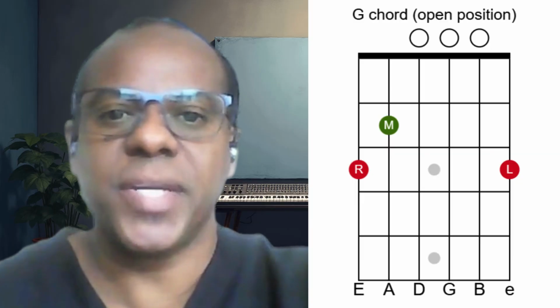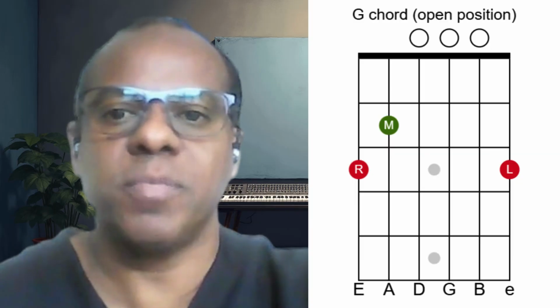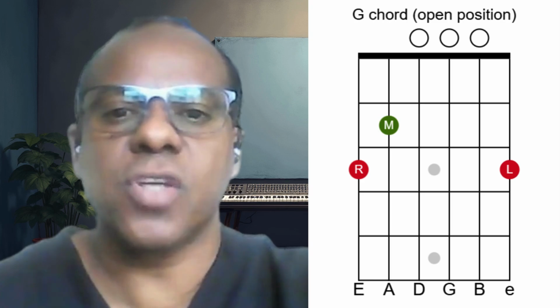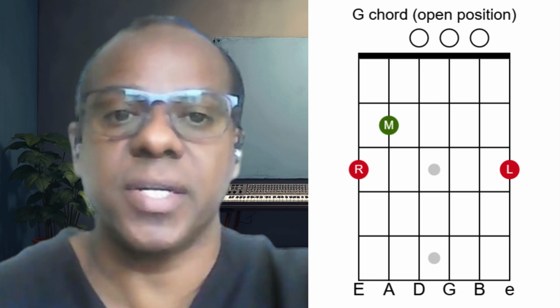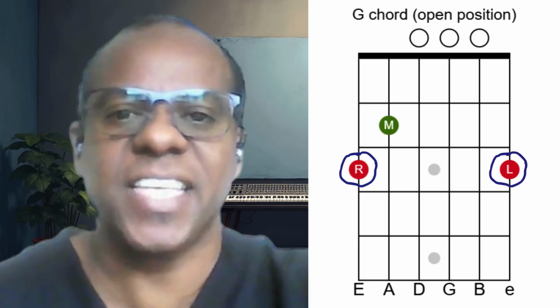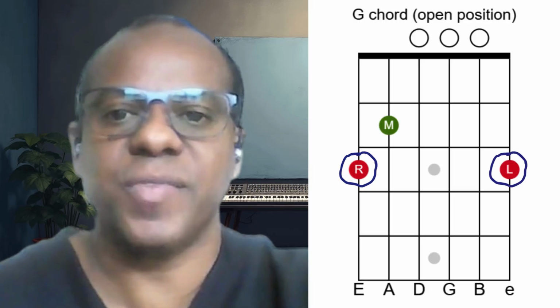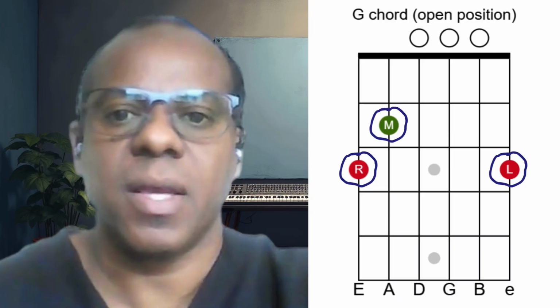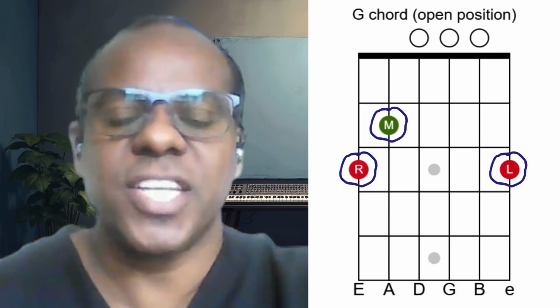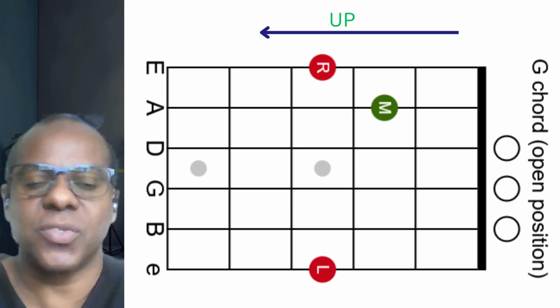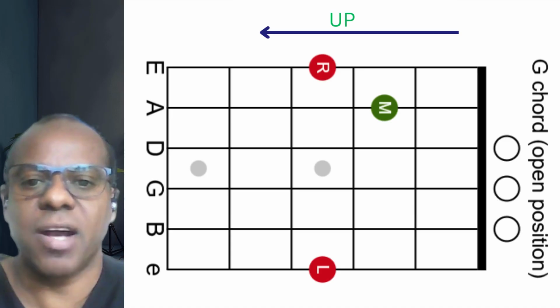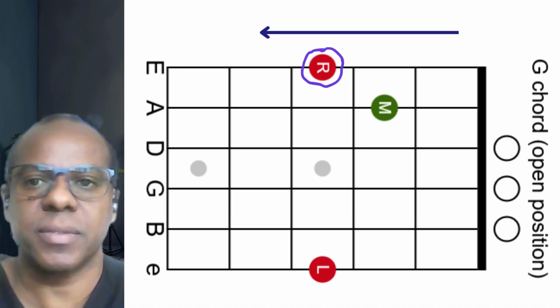Let's start by looking at the G major chord in its open position. It's one of the first chords most guitarists learn. Fingers on the third fret of the low E and high E strings, and the second fret of the A string. That's your G major in open position. But in the CAGED system, we can move this shape up the neck to create other major chords, as long as we keep track of our root note.